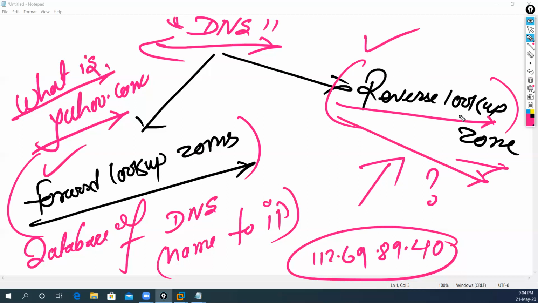But the reverse lookup zone is not used as much as the forward lookup zone, because whenever somebody wants to go on the internet, they don't use the IP address. They directly use facebook.com, google.com, yahoo.com, gmail.com, twitter.com, something like that. So this zone is normally used more than this one. The forward lookup zone is used more than the reverse lookup zone.